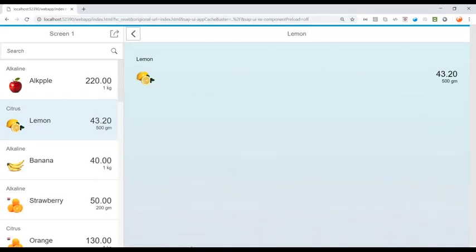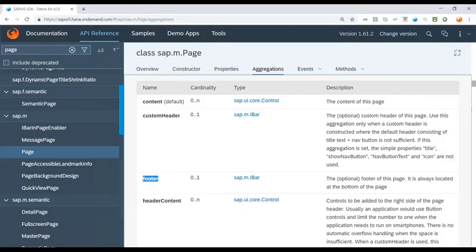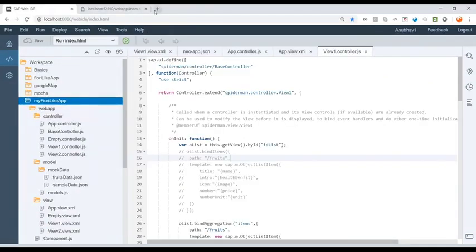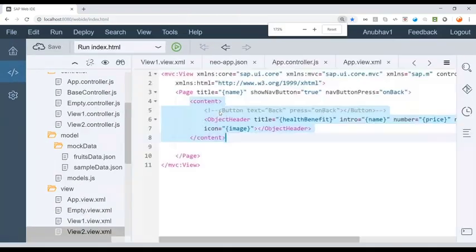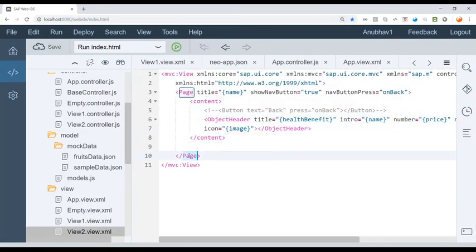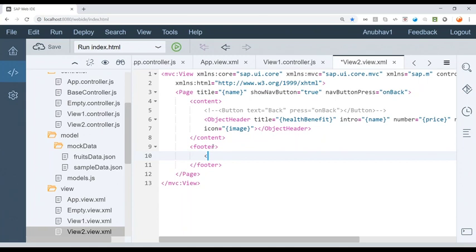So I'm going to come back and go to the Web IDE. There you go. We will be adding a footer control as part of my details section. Of course, it should be at the page level, not inside the content. Many times you will probably put it inside the content. It's not going to work. You've got to put it outside the content. The aggregation is at the page level. Just put footer here, and inside that I'm going to add a toolbar control.